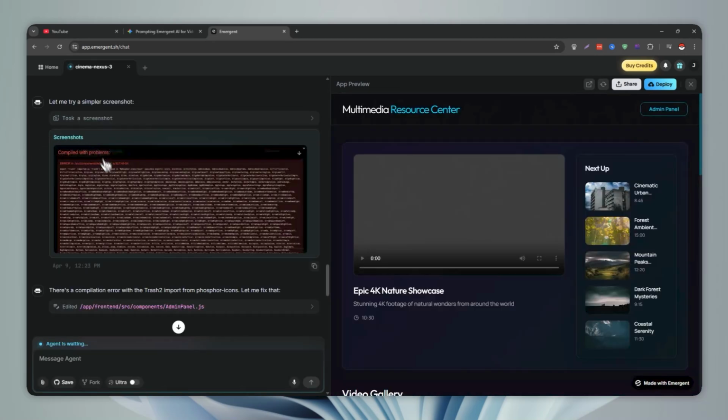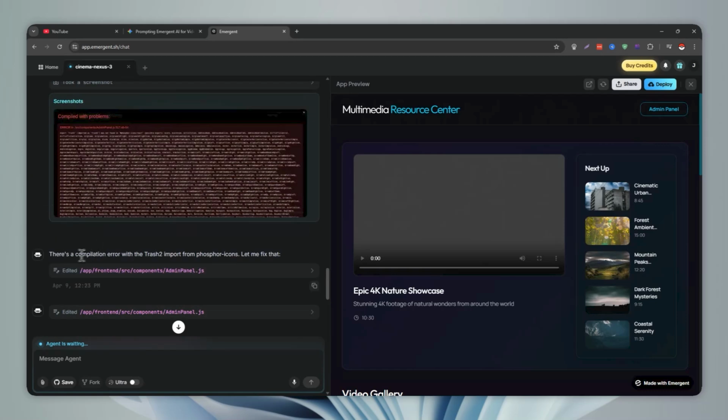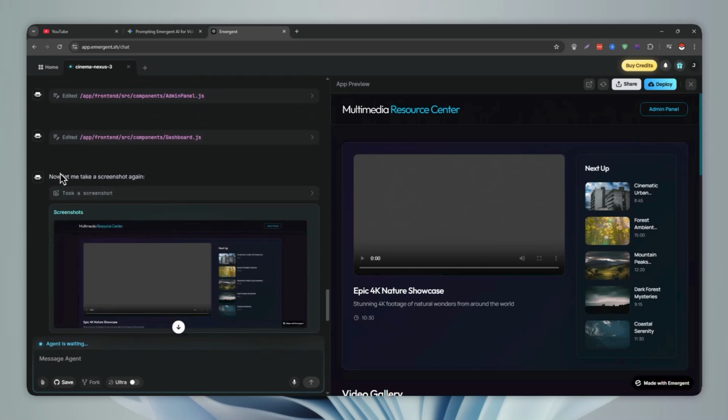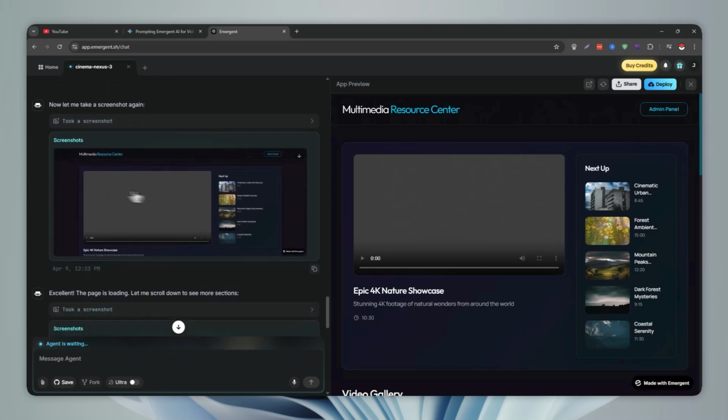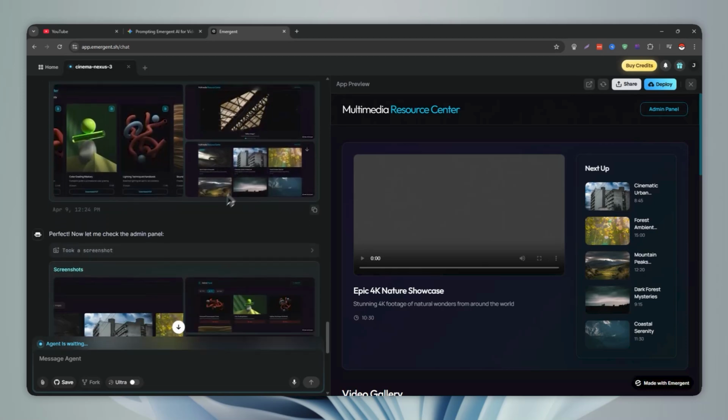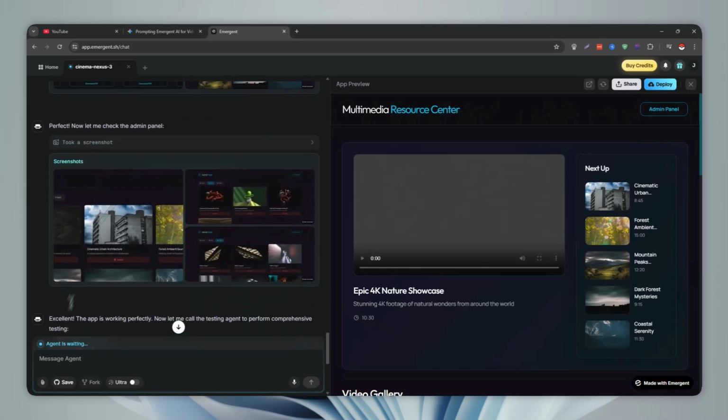All right, as you can see here, there was a massive error, but it's still going to course correct. As you can see, it's a compilation error, so it's going to create the fixes and then take a screenshot again. And as you can see, it is taking shape. Page is loading. Let me scroll down to see more sections. Admin panel, and so on and so forth. Excellent, app is now working perfectly.